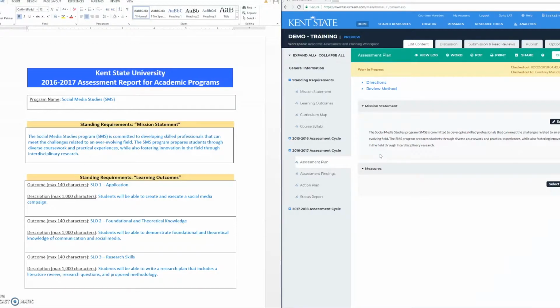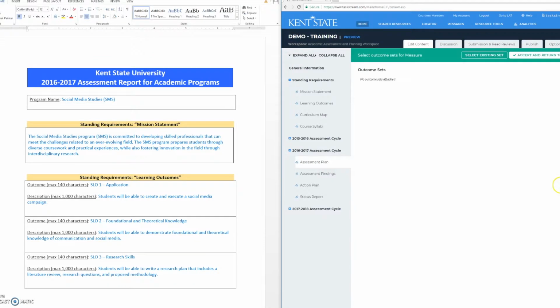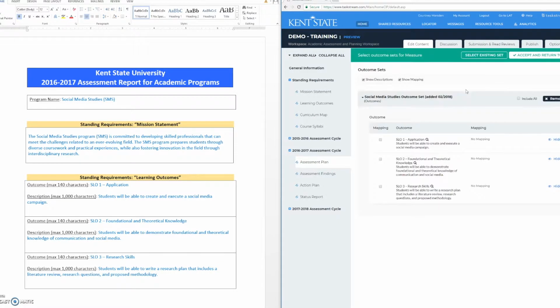And so to do that, we need to grab our first set of outcomes. So we click on Select Set, and then you're going to want to select an existing set. And you'll see the one that I just added in earlier is the Social Media Studies outcome set. So I'm going to go ahead and click on that and then select Continue.